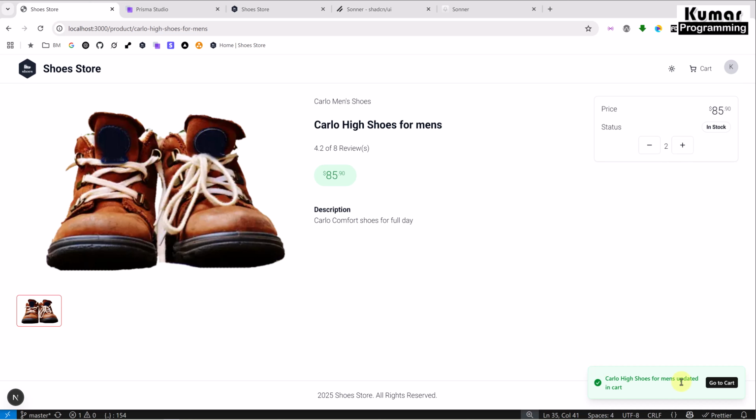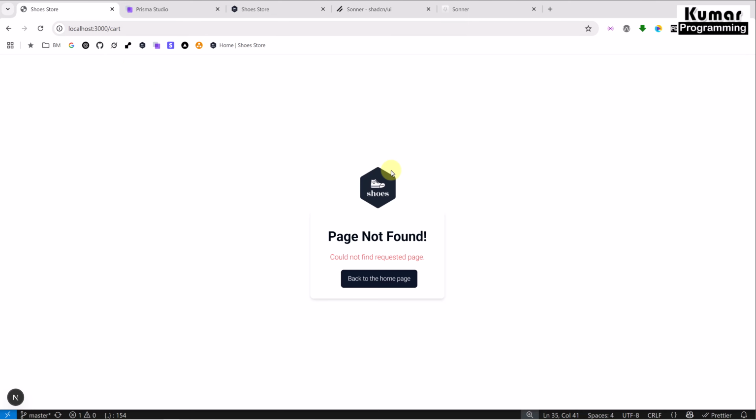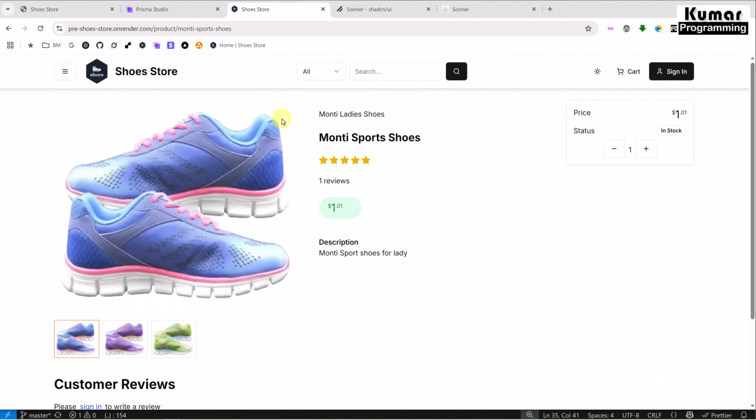Now in the next session, we are going to work on our go to cart, right? Once the user clicks on this go to cart button, we would be seeing our cart page. Inside that cart page, we would be seeing all the items. Since we have not implemented our cart page, we are seeing this page not found, but let me show you our cart page in production.